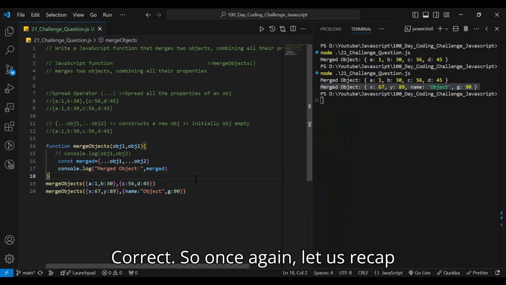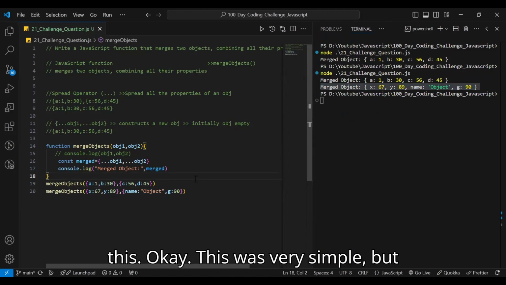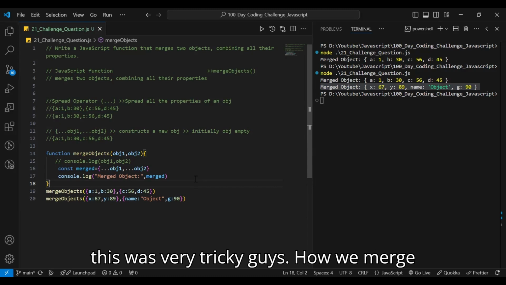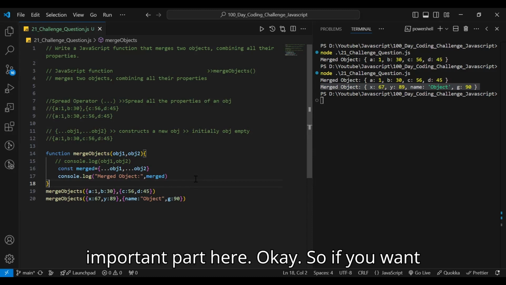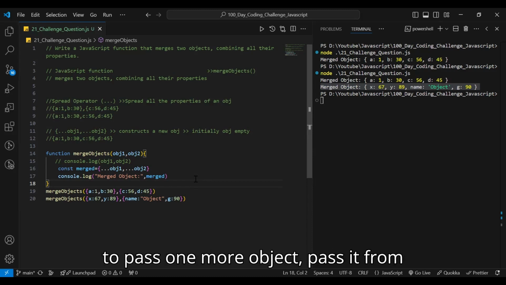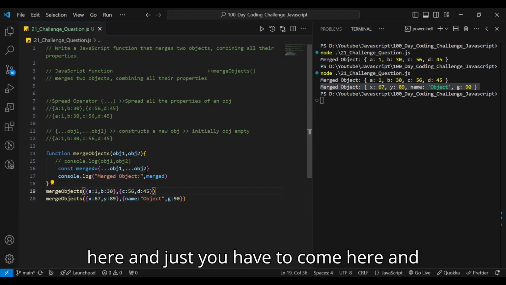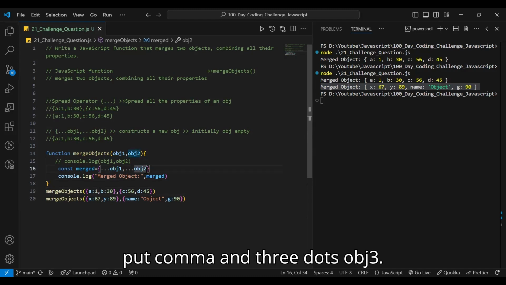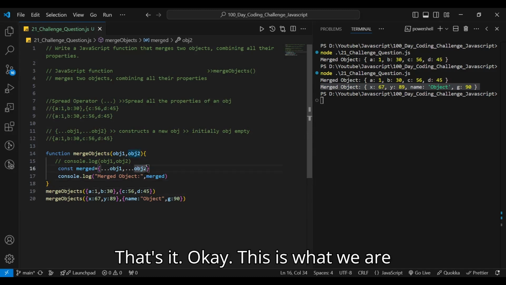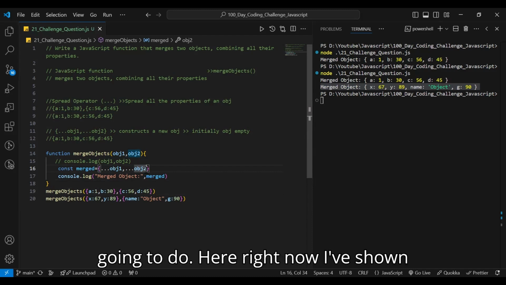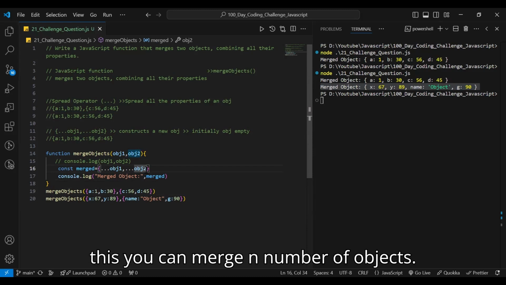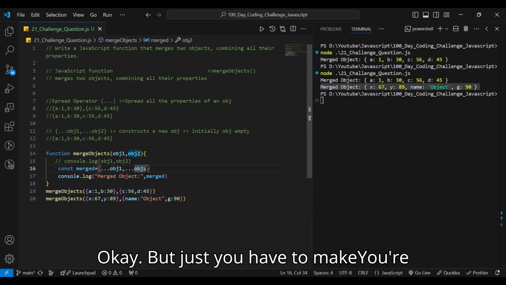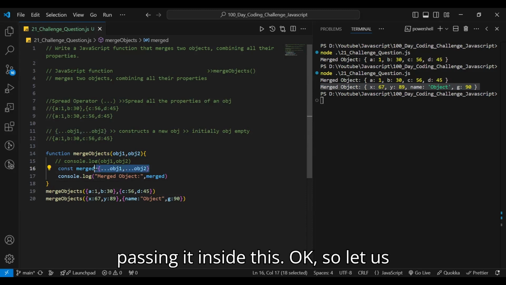Correct? So once again, let us recap this. This was very simple, but this was very tricky, guys. How we merge our two objects, that was a very important part here. If you want to pass one more object, pass it from here and just come here and put a comma and three dots obj3. That's it. Right now I have shown you merging two objects, but with this you can merge n number of objects. Just make sure you're passing it inside this.